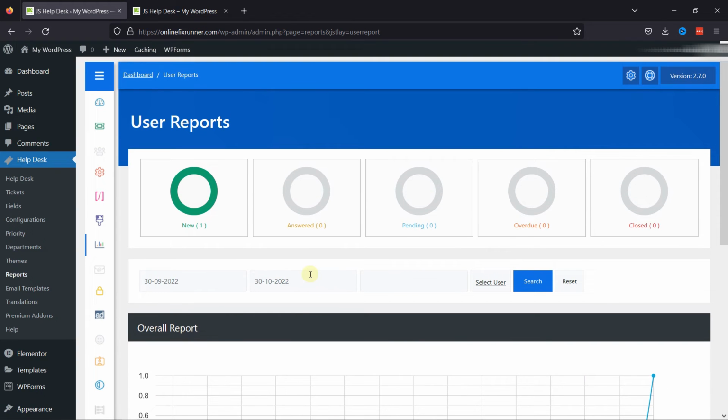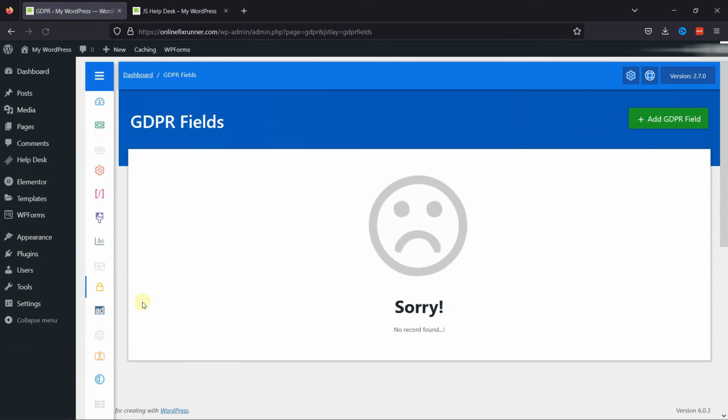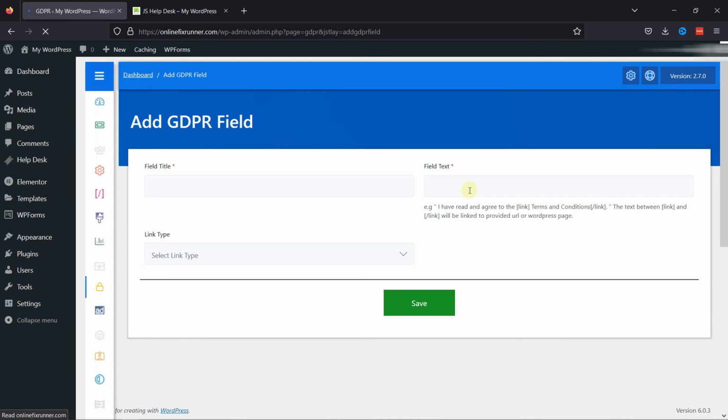GDPR compliance is a major issue when you're taking in user data using an online form. So, we will add a field by going to this page over here. And now let's click on Add GDPR Field. Here you need to give your field a title and add the field text.